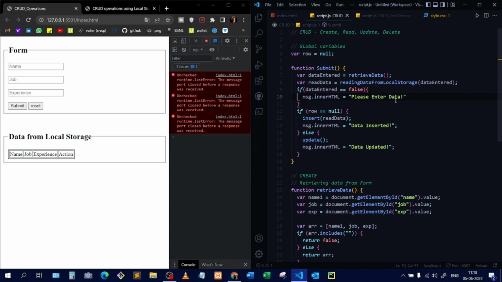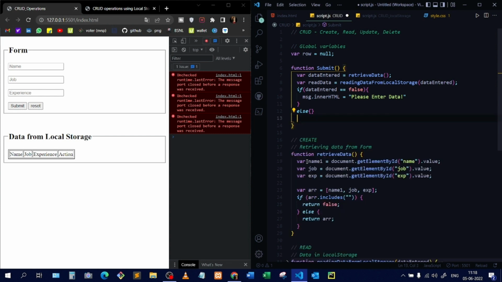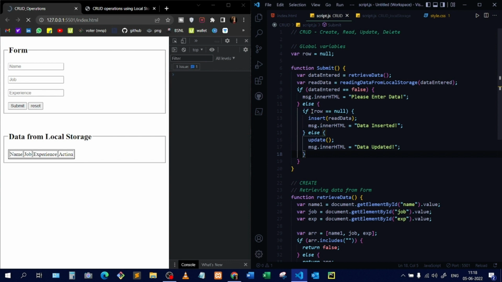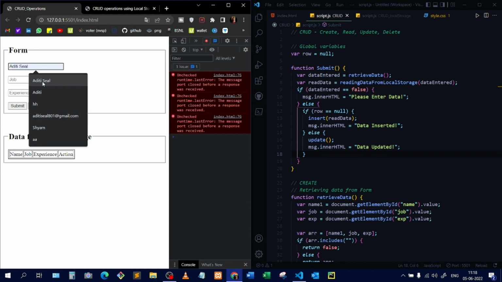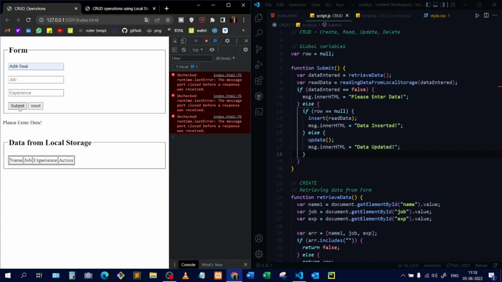Okay, and if it does not contain any blank value, then only it should perform this insert or update function, right? So in the else block, I'll basically cut this part of code and paste it over here, inside the else part, and click save. Now let's run the code and see. I'm just refreshing this page and I'll add only the first field and I'll keep these two fields blank and click submit. Now here you can see it's showing please enter data.